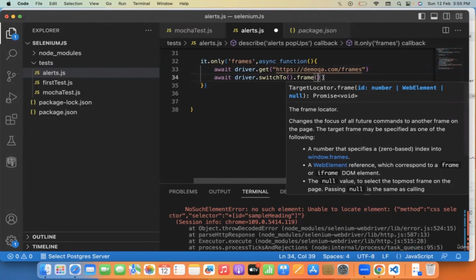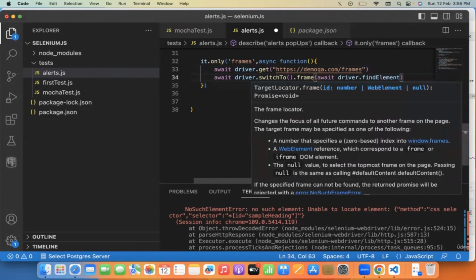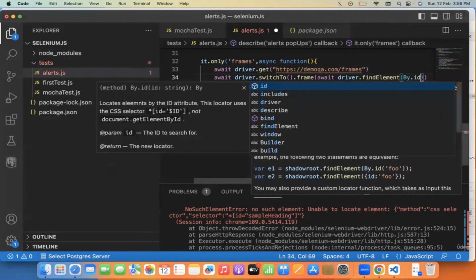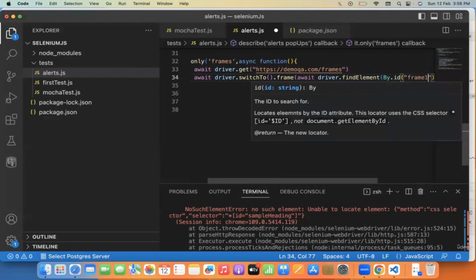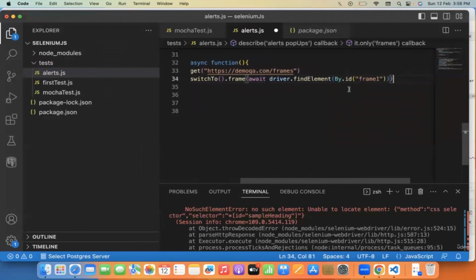So let's pass these things, either ID or web element. Since we don't have the ID as a number, we can pass the web element. If you have the ID as a number, then only you can pass it, otherwise you cannot. Let's depend on the web element this time. Let me write await driver dot find element By dot ID. So this is how you can switch to frame.